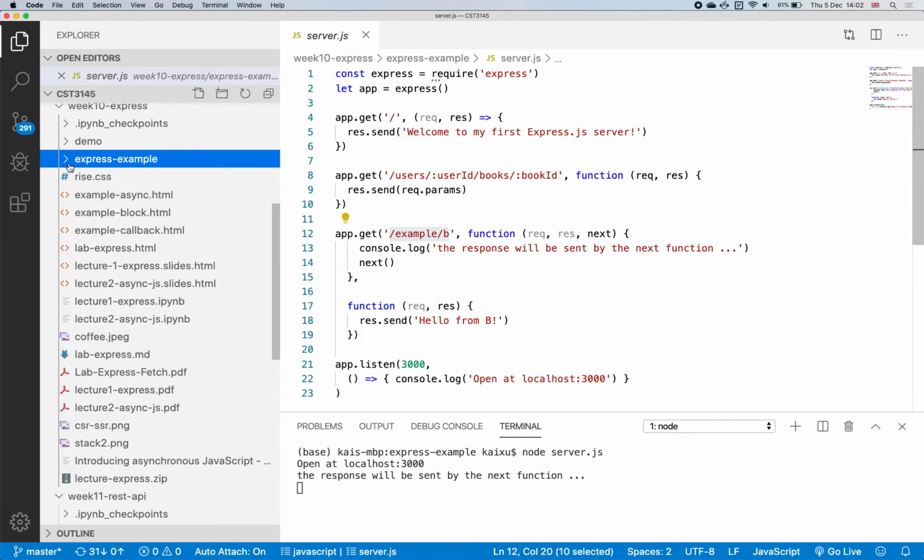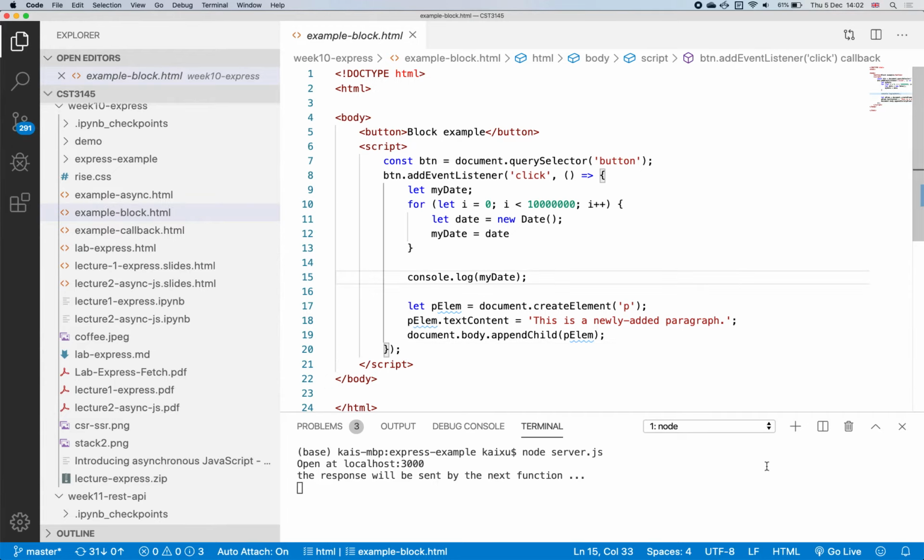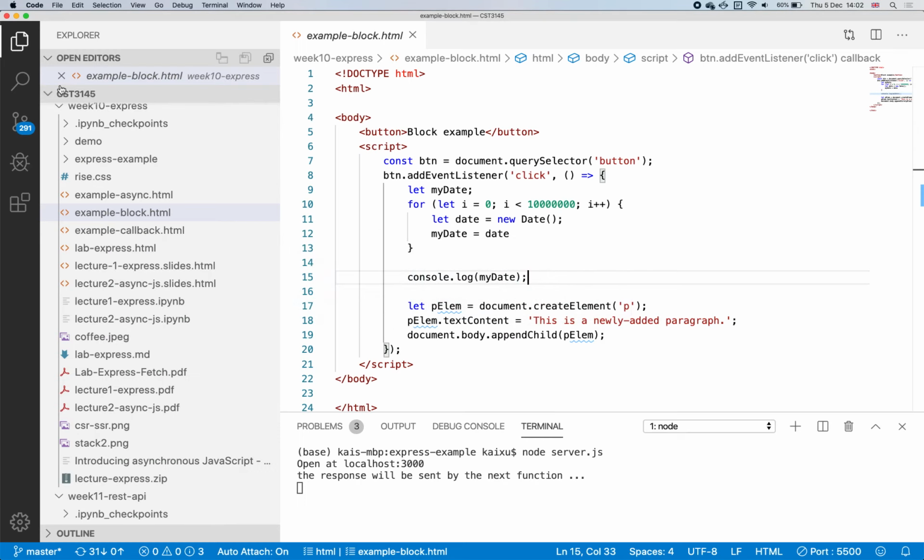Do I have the example here? Okay, yeah. We have this example, and if we run it again, that's the example. If you remember, if we click this button, it will wait for a loop to run a million times before displaying this line of text. So you can imagine if something takes a longer time, it will be much less pleasant. And it's a bad user experience. So that's something we want to avoid.